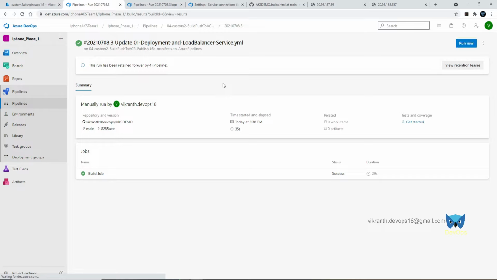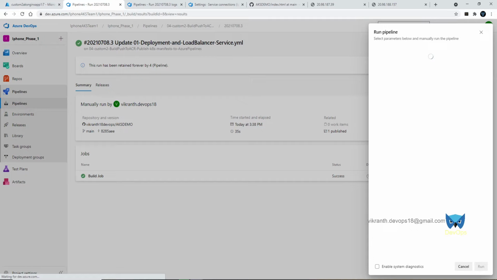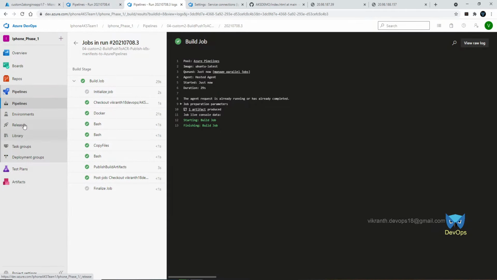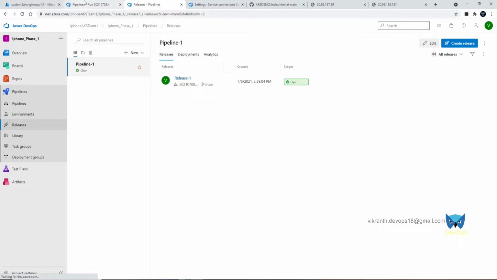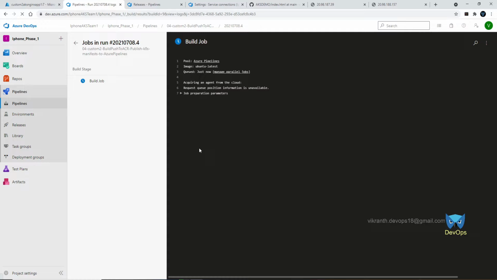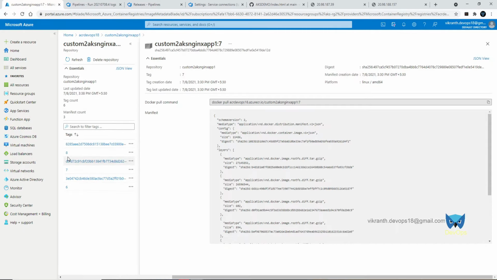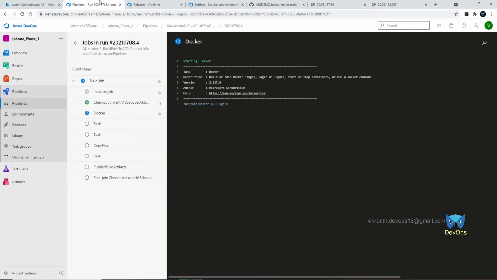Okay, we'll build it again. Yeah, the build pipeline build has started now. Build job is started. Waiting for the agent pool. Once the agent pool is assigned to the build job, then automatically it will trigger and then deploy to ACR. We can see the latest is 8. We can see 9 as a tag.